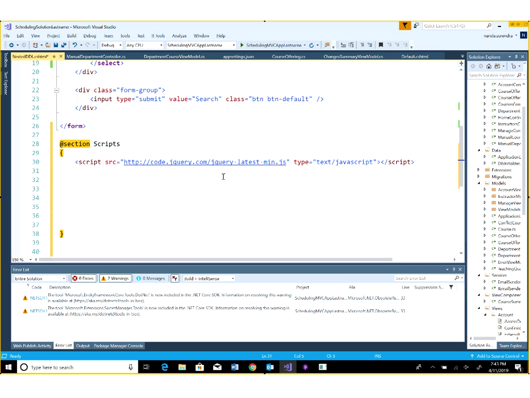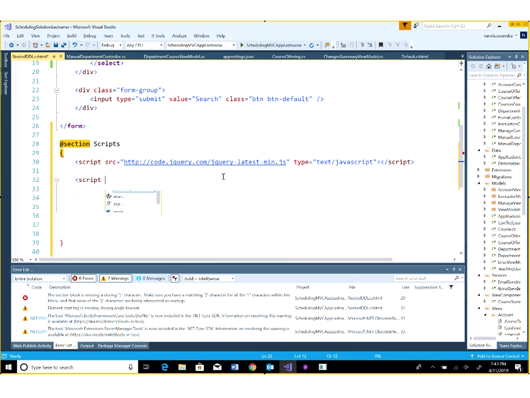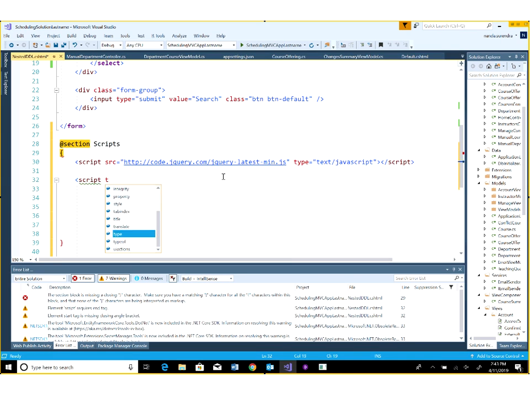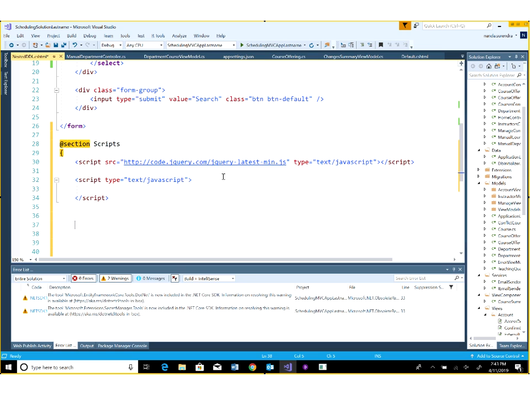And then we will write our function. Okay, so I'm going to again open up a script tag. Type is text/javascript. And this is the closing tag. I think I should.